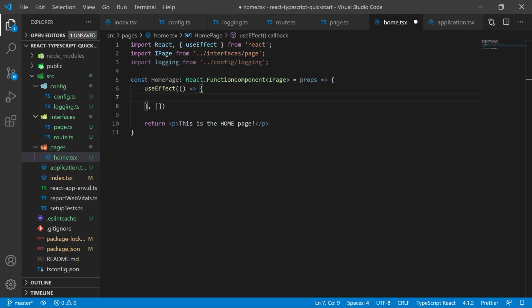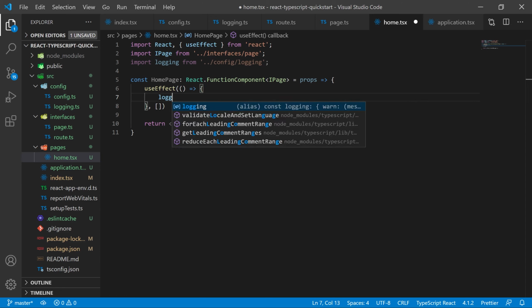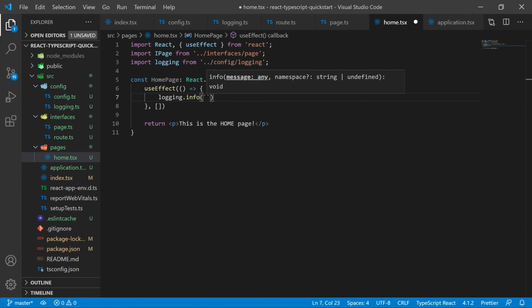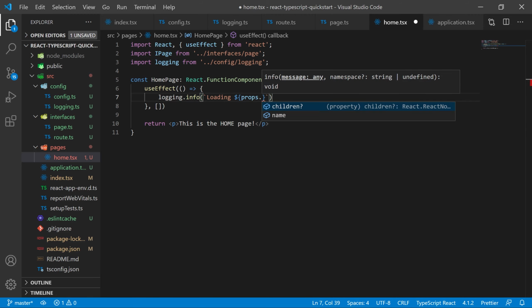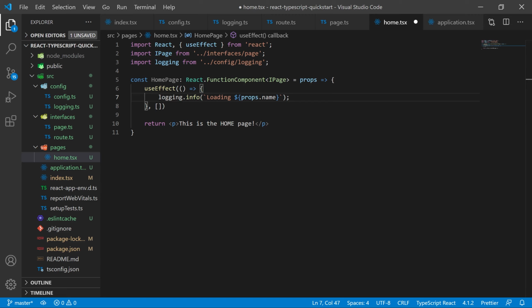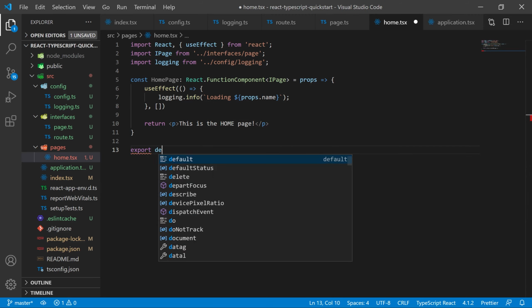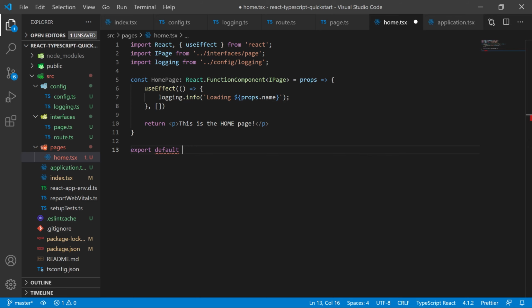So let's go ahead and inside of this useEffect, we're going to use an empty dependency array. And we're going to just put in a little logging function here. What we're going to do is say loading, and then I'm going to pass in the props.name variable so that when we run this, you can see it inside of the console. Once we're done with all that, you can go ahead and export default your home page.